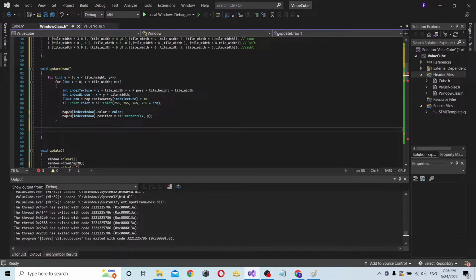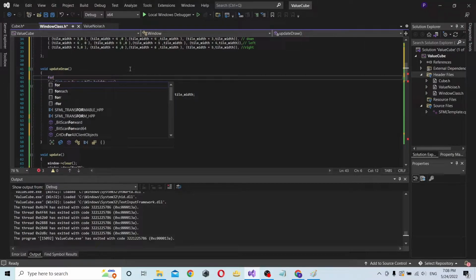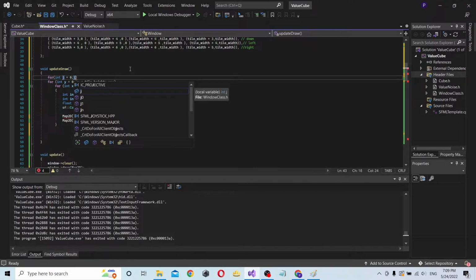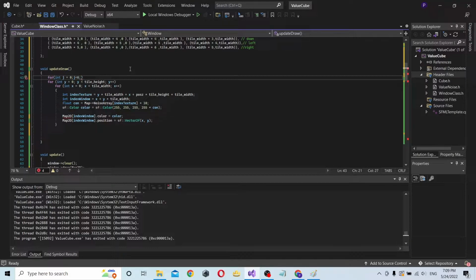In the update draw, I'm gonna have two loops. The first loop will initialize all the faces. So for int g equals 0, g less than 6, g plus plus. So all the faces. Gonna have two loops from 0 to tile width. So every face will be a quad with same length.